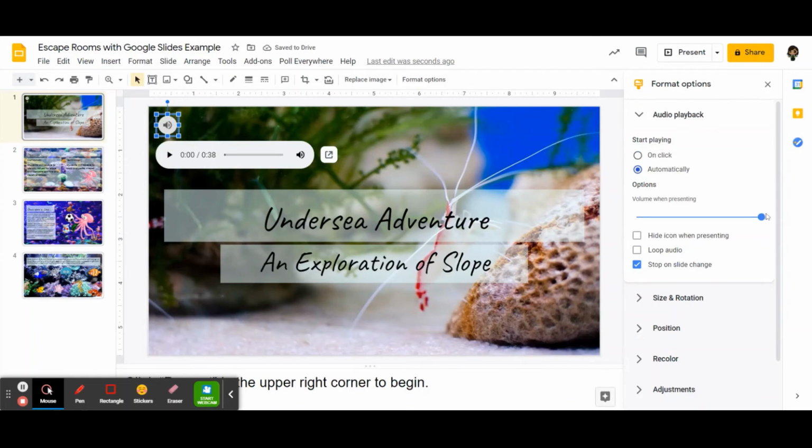The other thing I want to do is bring the volume way down, not only because we don't want this to be a distracting component of our escape room, but also because oftentimes when we download music and then upload it into the slides, it comes up pretty loud. It's a little jarring sometimes, so we can adjust this accordingly once we check out our presentation.